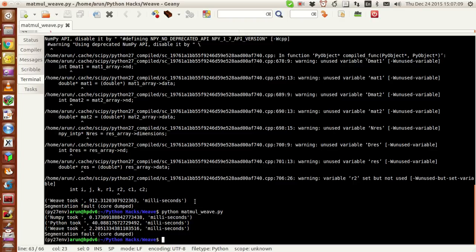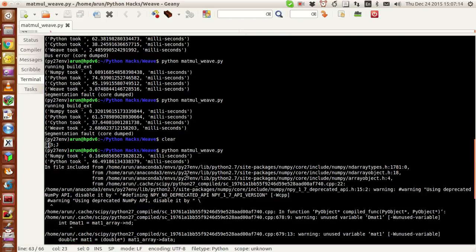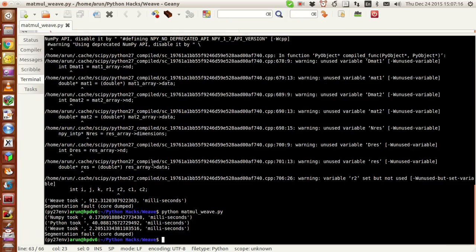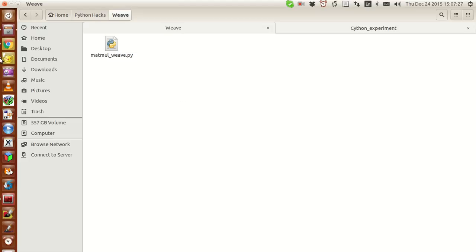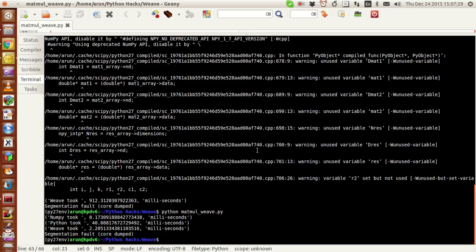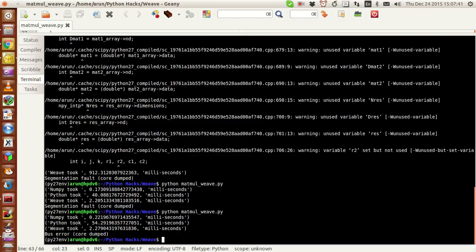Now you guys might ask, hey, why the hell, numpy took like 0.16 milliseconds, how come Weave took like 912 milliseconds? It's not even helping. Well, the thing is, when you run this for the first time, it will take time because the program has to be compiled. But when you run it for the second time afterwards, it will be faster.